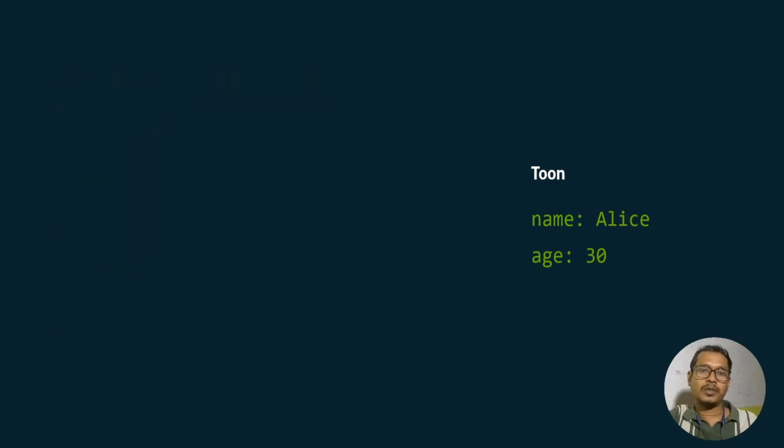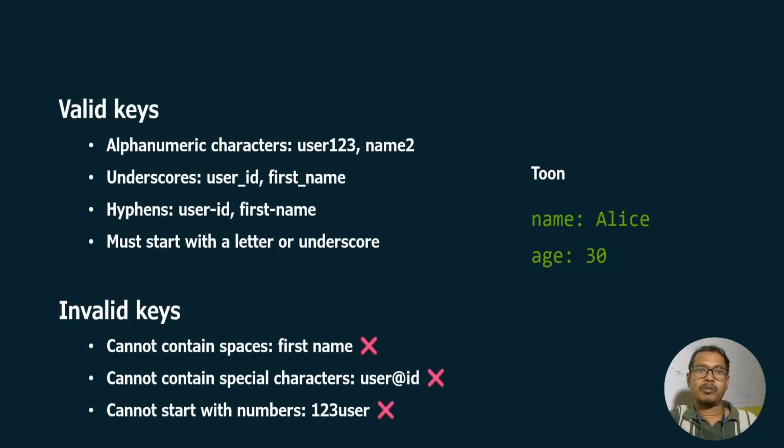There are some rules applicable when you write keys in TOON format data. The valid keys use alphanumeric characters like user1, user2, user3, name2, so both letters and numbers are allowed. You can use underscores, like user_id, first_name. You can also use hyphens, like user-id, first-name. And your keys must start with a letter or underscore, so your key cannot start with a number or any special character.